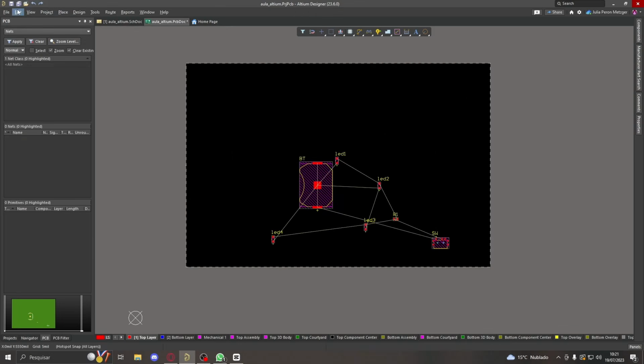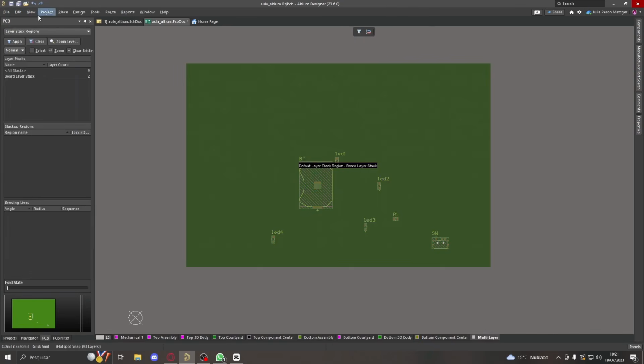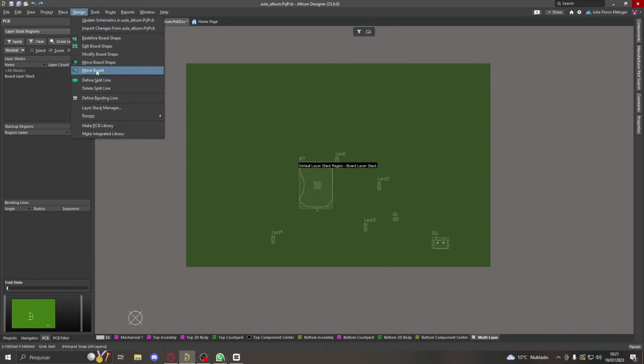Here, I click on View and then Board Planning Mode. When the printed circuit board looks like this, in green, it means we are in the board editing mode. By clicking here on Design, I can find different functions to modify my board outline. They are all related to the shape of my board.